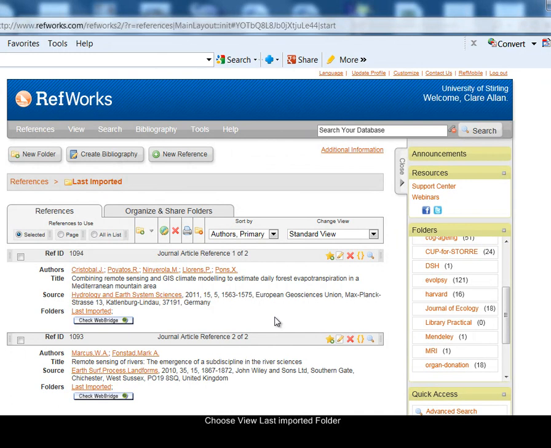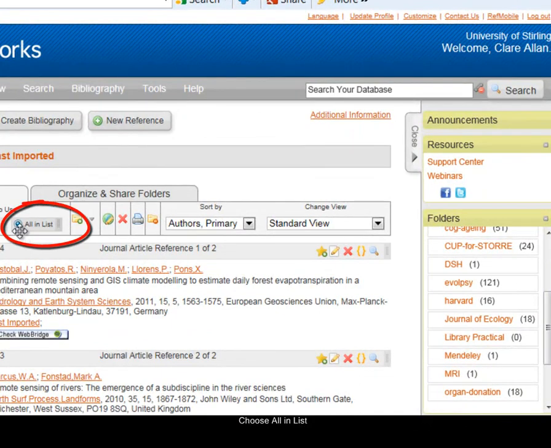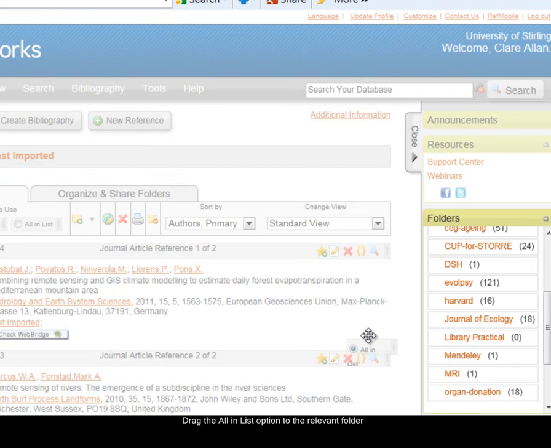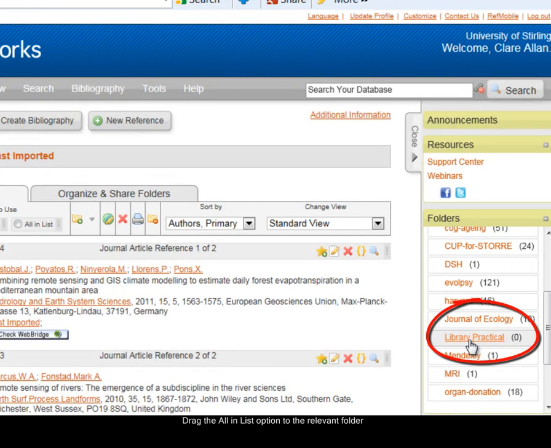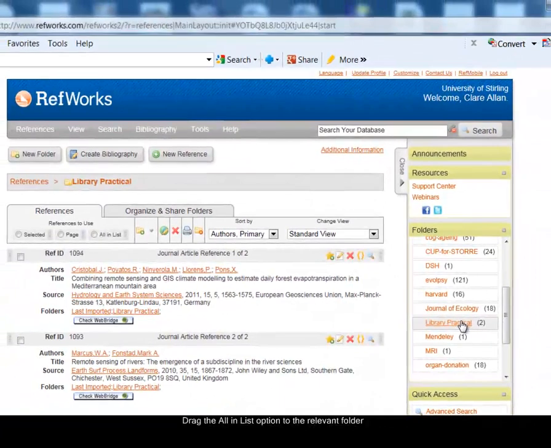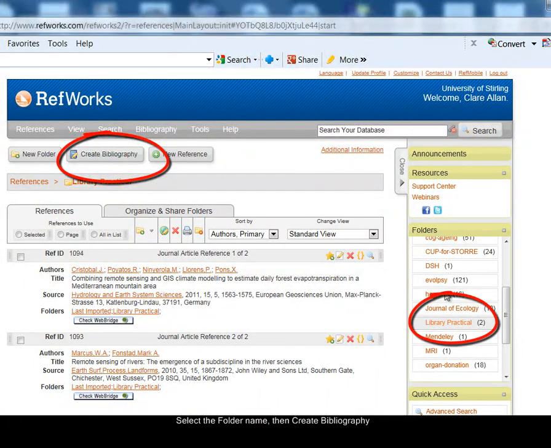At the moment these records are simply held in a temporary folder, so I want to move them into the Library Practical folder that I created earlier. So I can select all in list and then drag the all in list option over to my folder, and that drops those 2 records in. You can see the zeros changed to a 2. And once I've added all the records that I want into my Library Practical folder, I can then create a bibliography for the references in that folder. So I just click on Library Practical and then choose the Create Bibliography button.